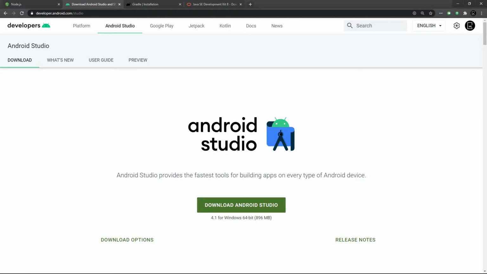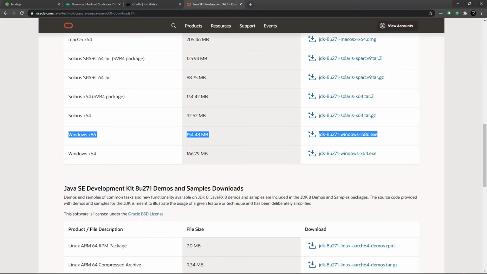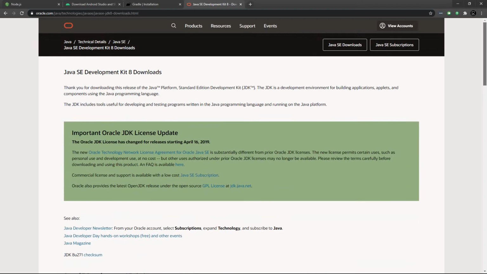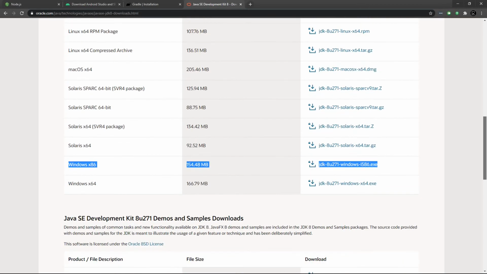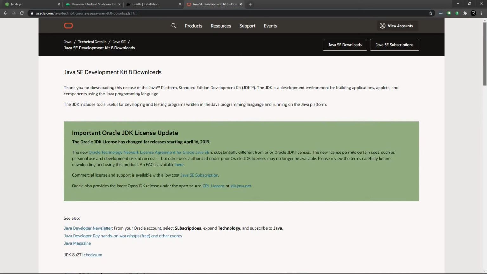Next, we'll also need the Java Software Development Kit version 8, at least at the time of this recording. So let's install that as well. Just scroll down and choose the version for your operating system.